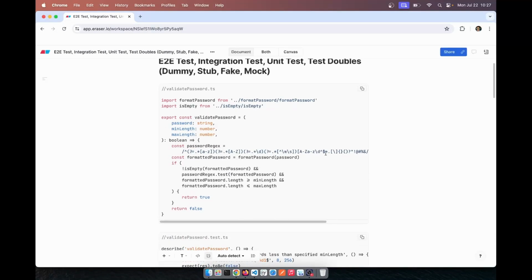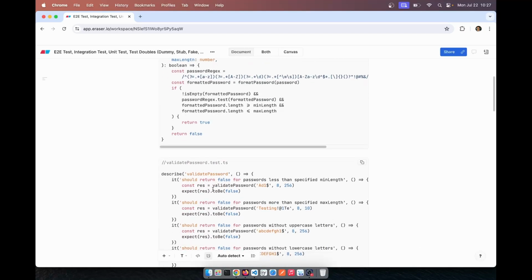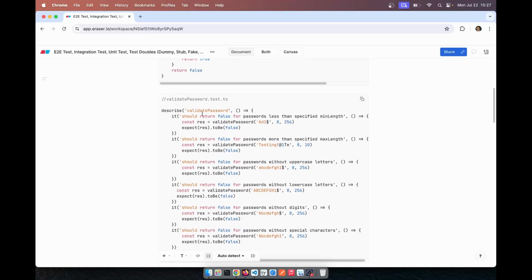And then we use some regular expression in order to validate the password. We format the password, we check if the password is empty, and then we return true if the password is valid. We return false if the password is not valid. In order to unit test this function, let's come down to this test suite here called validatepassword.test.ts.